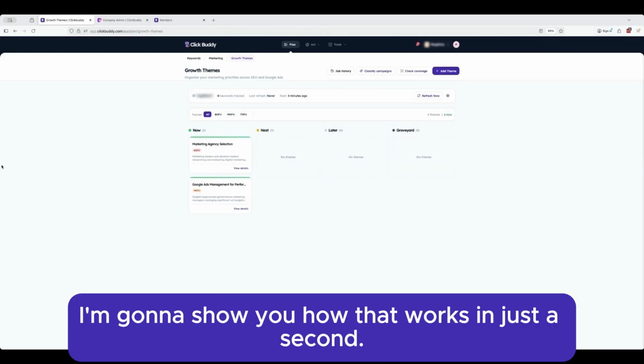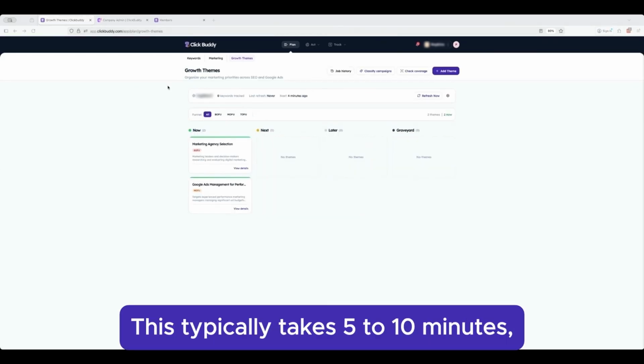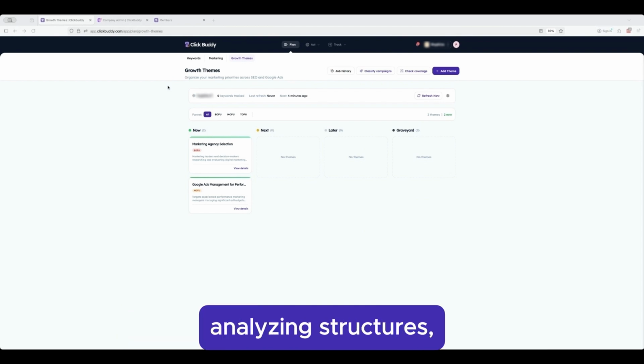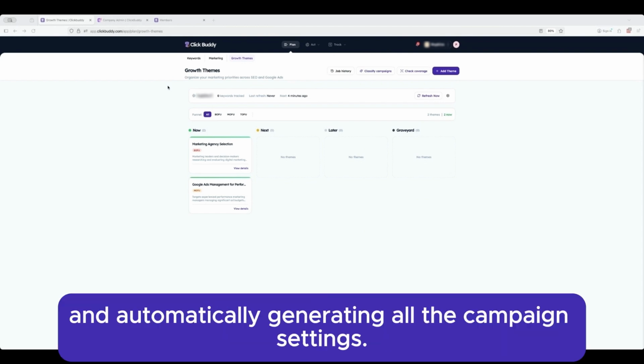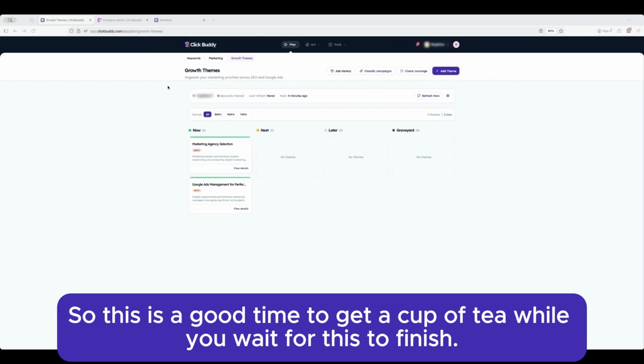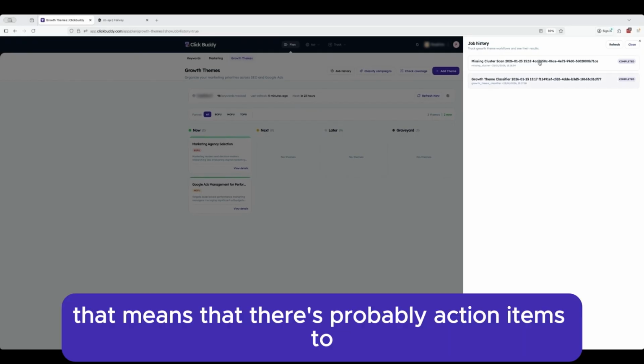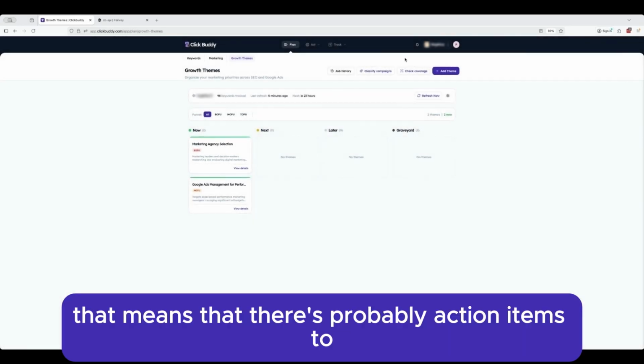Now, once that finishes running, you will then see the action items here to create those new campaigns. And I'm going to show you how that works in just a second. This typically takes 5-10 minutes because it is creating a lot of ads, ad groups, analyzing structures and so on, automatically generating all the campaign settings. So this is a good time to get a cup of tea or something while you wait for this to finish. Okay, that job has now completed, which means there are probably action items to create new campaigns.